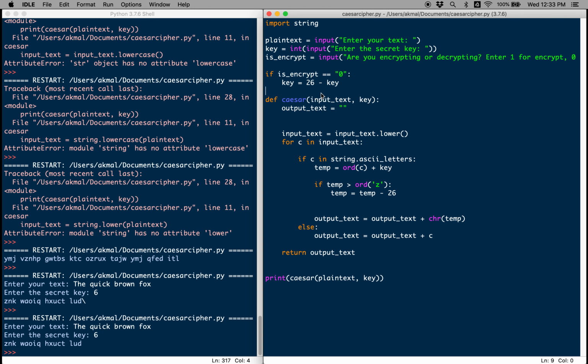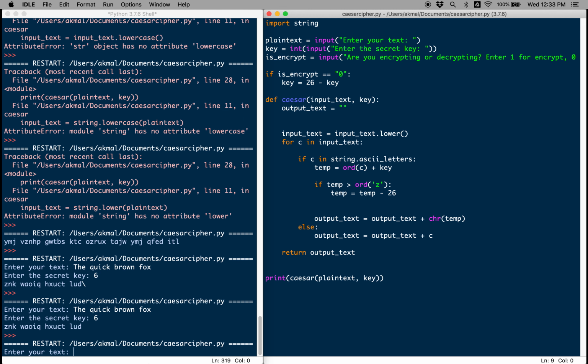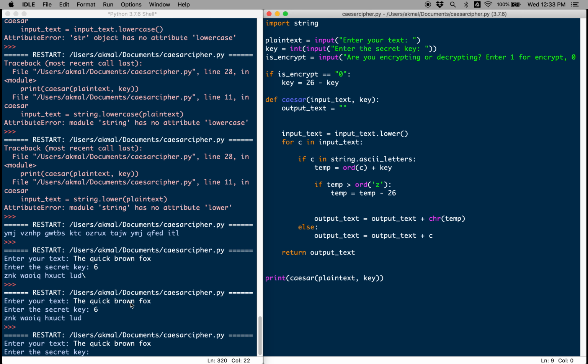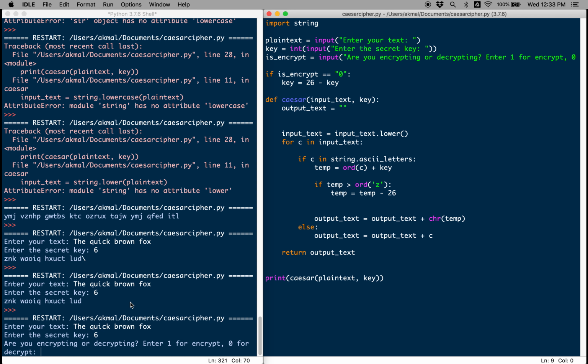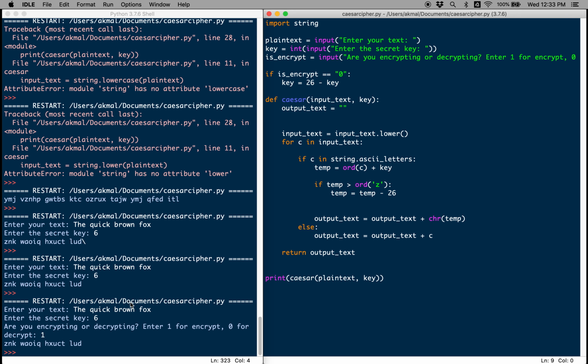Okay, right, so let's try it out now. Run module, enter your text. I'm going to say the quick brown fox, enter the secret key 6. Are you encrypting or decrypting? Enter 1 for encrypt. Let's say we are encrypting and we get that. Okay, I'm going to copy the ciphertext.